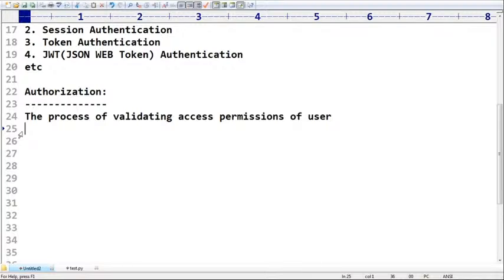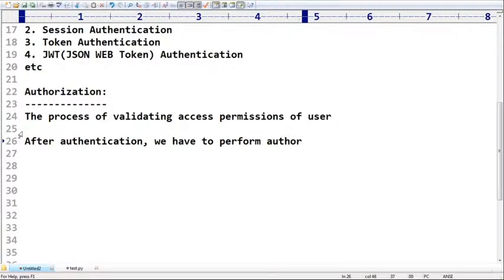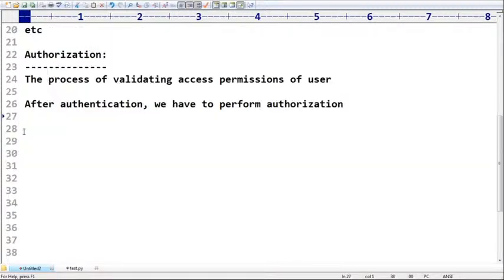Friends, is everyone in a position to understand, right? So what is authorization? What is authentication? First authentication must be performed, and then authorization. After authentication, we have to perform authorization. Remember this one, sir. After authentication, we have to perform authorization like this, right?